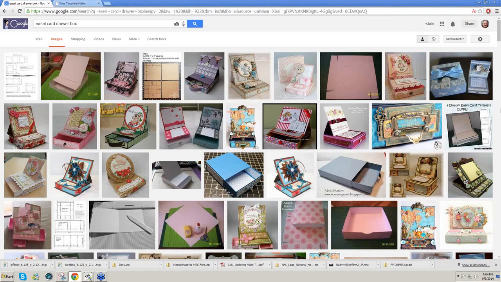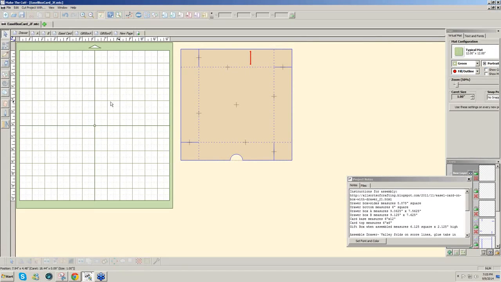So what I did was just create a very basic design, sort of like this one in the upper left corner here, just simple, so you can decorate it how you'd like to decorate it. I'll show you how I did that using Make the Cut. So I'm going to open Make the Cut. What I did was put each little design piece on its own page. So the first thing I made was the drawer piece.